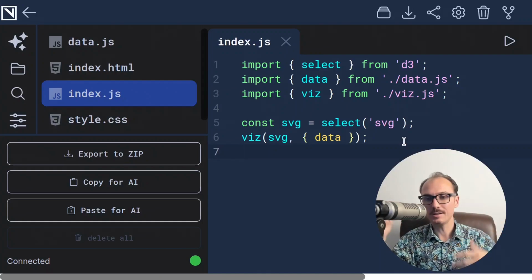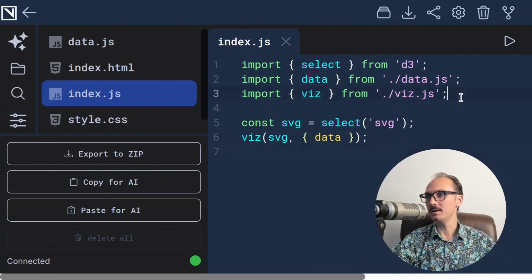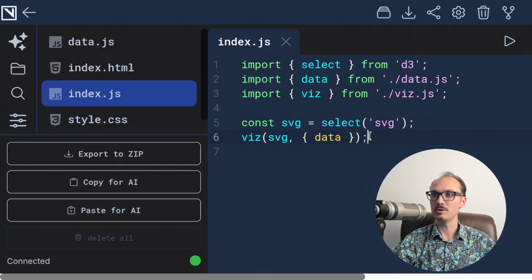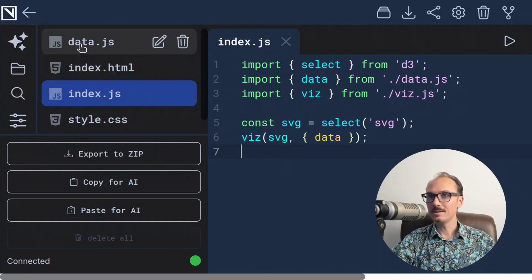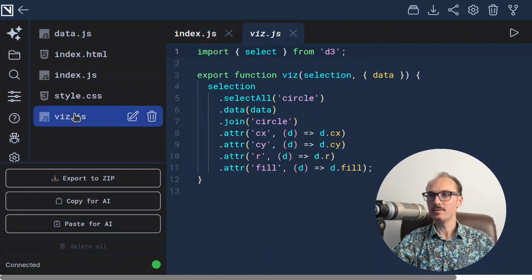So index.js typically serves as the thing that orchestrates a bunch of other stuff. And that's exactly what's going on here. We're importing the data, we're importing the viz function, and then we're just connecting them together. Data.js just exports the data. Super simple and clean. And then we have viz.js, which just exports a function that creates the circles.